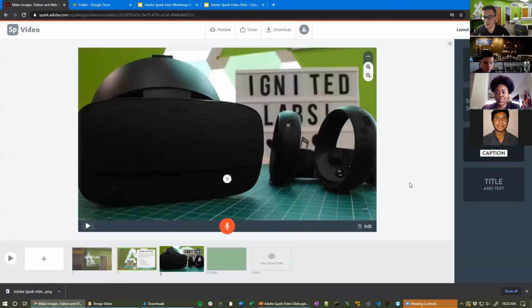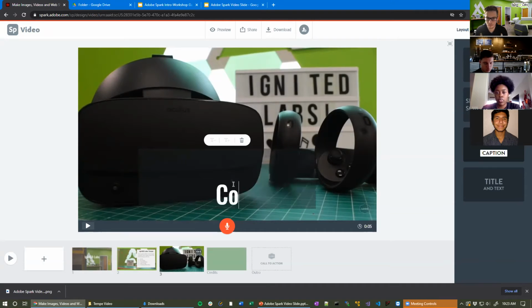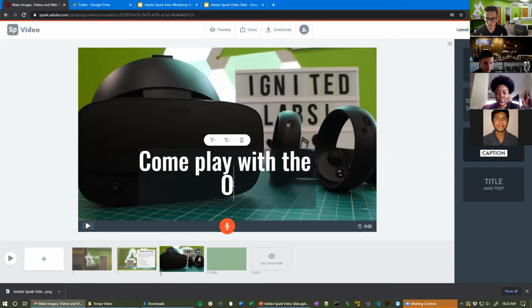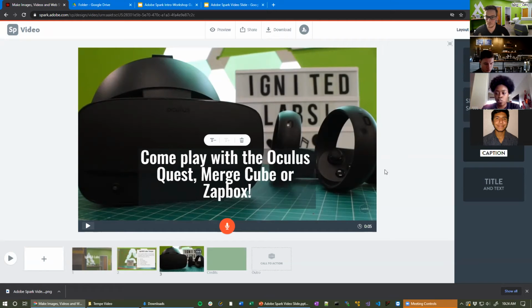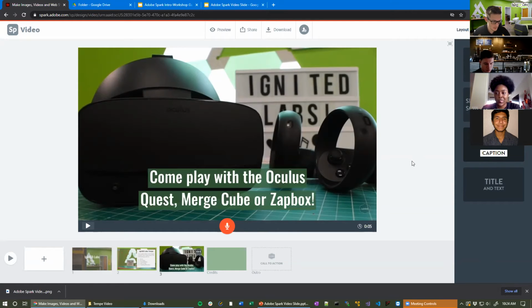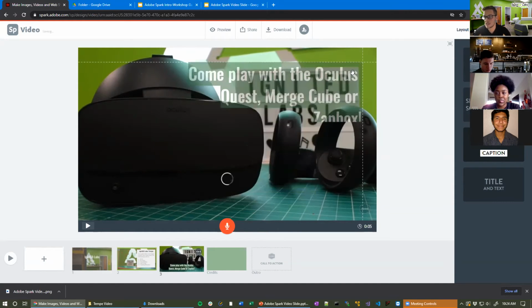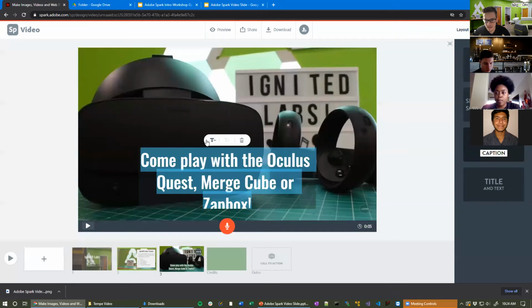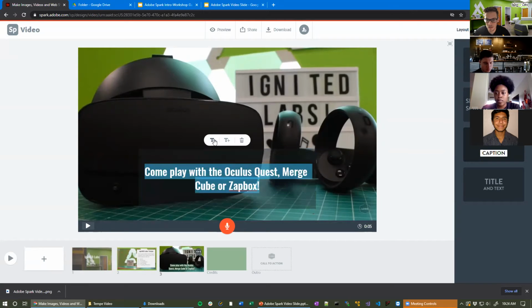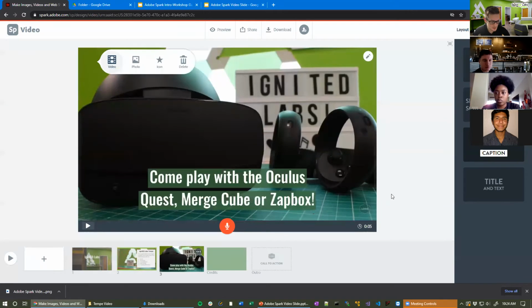And you notice if we zoom out, the background color is the one that we chose when we picked our theme. So now that I have the video where I want it, I'm going to go ahead and add a caption. So maybe I'll say, merge cube or zap box. So now that we have that, again, I can move this anywhere around the screen that I'd like, but I think I'll just keep this one at the bottom here. And then with text, we also have another option where we can increase or decrease the text size. So I think that's good for this though. Great, so now we've got another slide, and I think it's great if we move on to the next one.